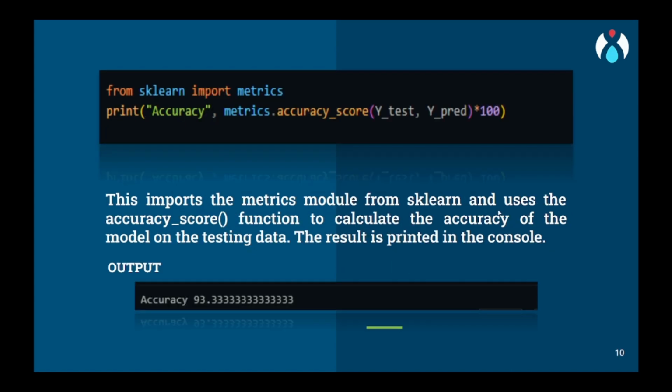Now from sklearn.metrics, we will use the accuracy score function and predict the accuracy using ytest and ypred variables.